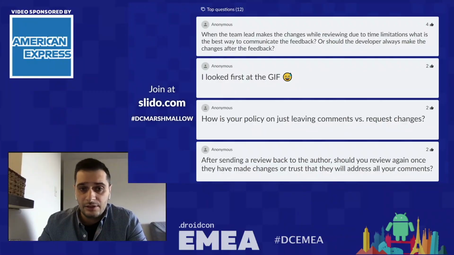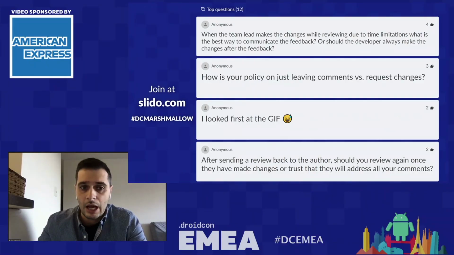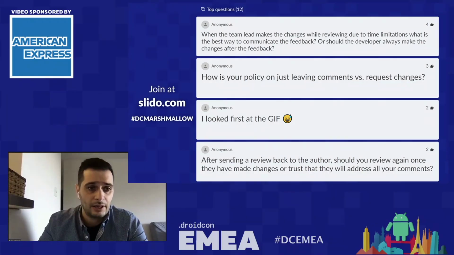When the team lead makes the changes while reviewing due to time limitations, what is the best way to communicate the feedback? Or should the developer always make the changes after the feedback? Let me read this again. When the team lead makes the changes while reviewing, what is the best way to communicate? I usually leave a comment saying, "Hey, I created this pull request. Let me know what you think," and I provide a link, and that way we take the discussion to the other pull request.